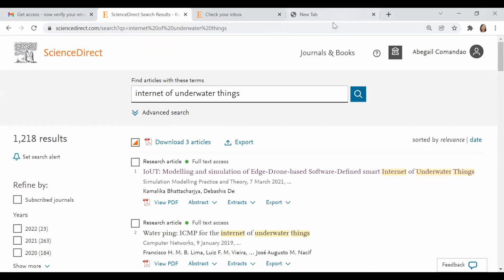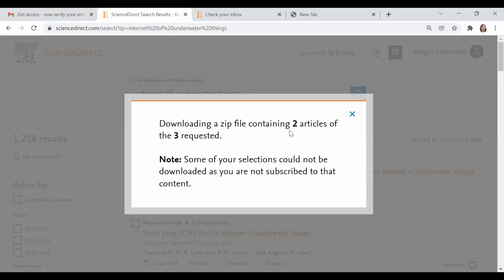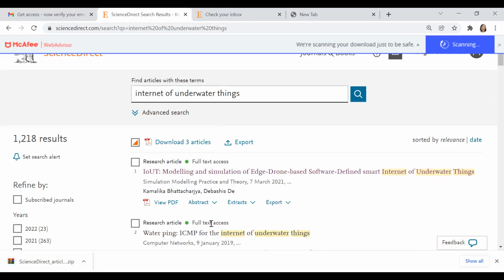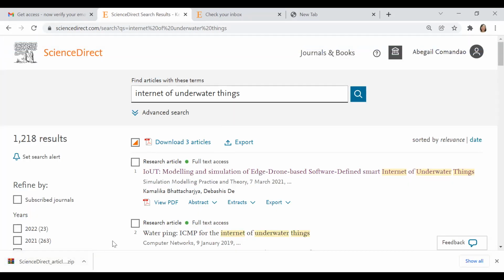I'll just click the one that says download 3 articles. So let's click this. Okay, so that's one way. And look, now it's already in the process of downloading. That is for me to have a soft copy of the full article.